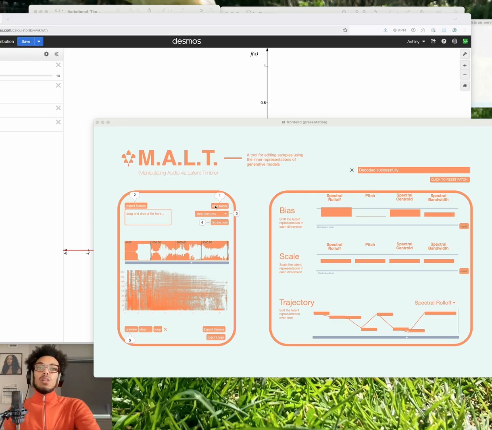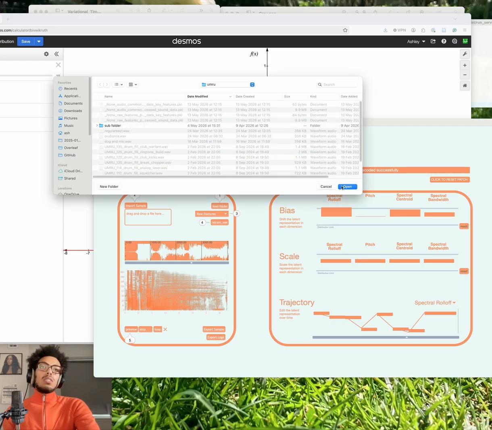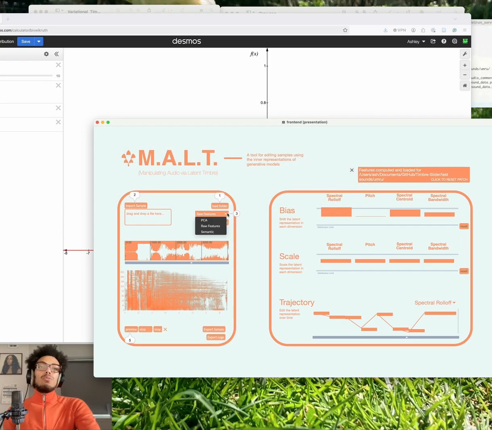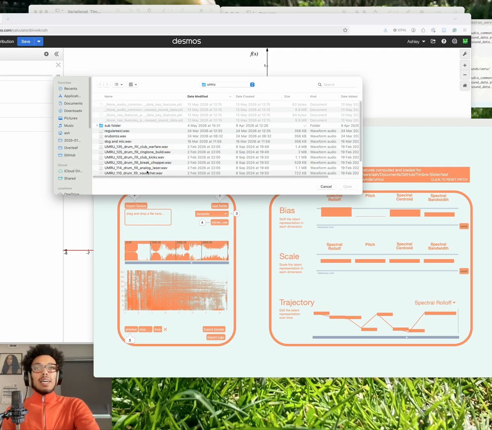You just load a folder, choose whatever features you want, and retrain the model and let it rip. And then when you import a sample, you get your sample.